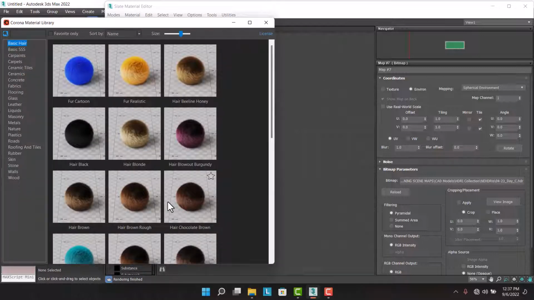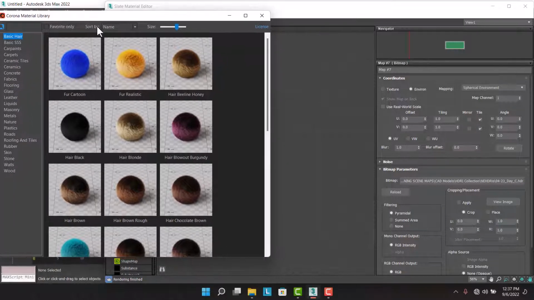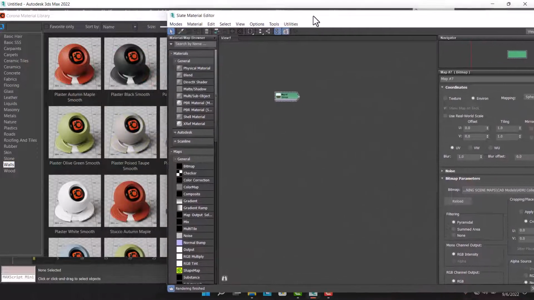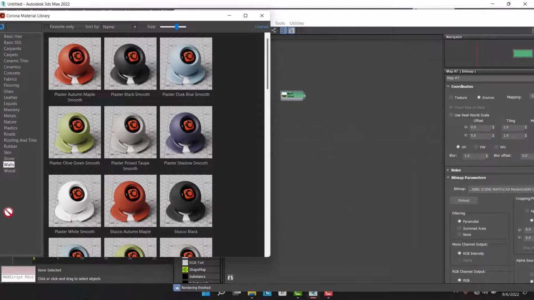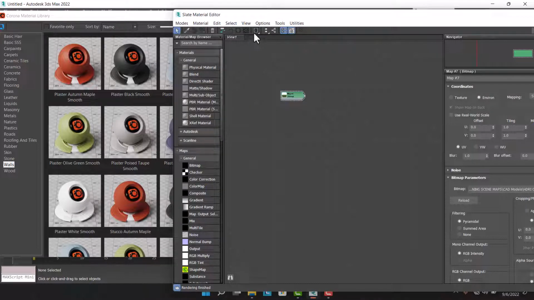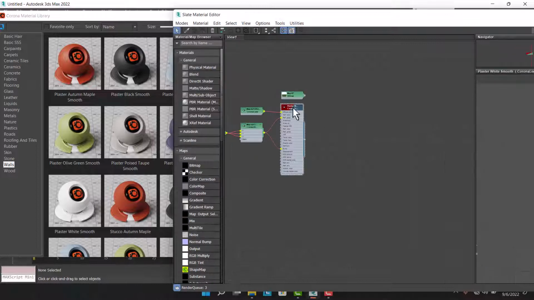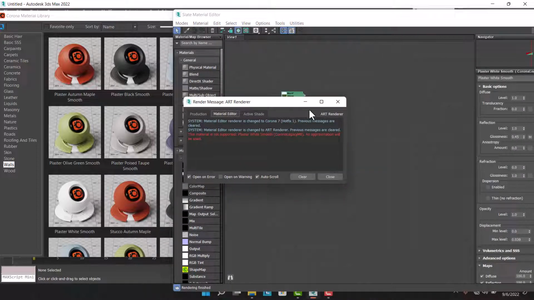It will give you the same thing. So yeah, you can see basic SSS, carpet. Oh, we need walls. So you drag your desired material from here, the Corona material library, to here, the material editor. If you drag this, it should give you an error.